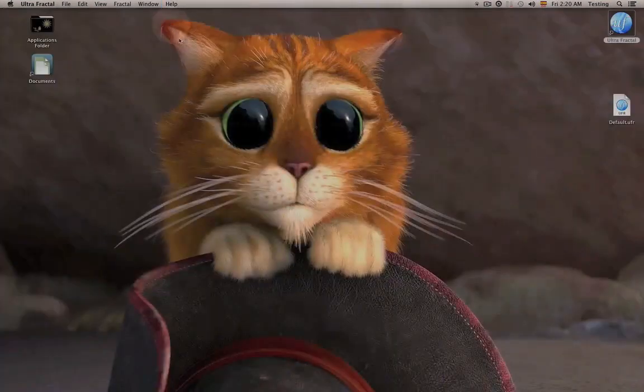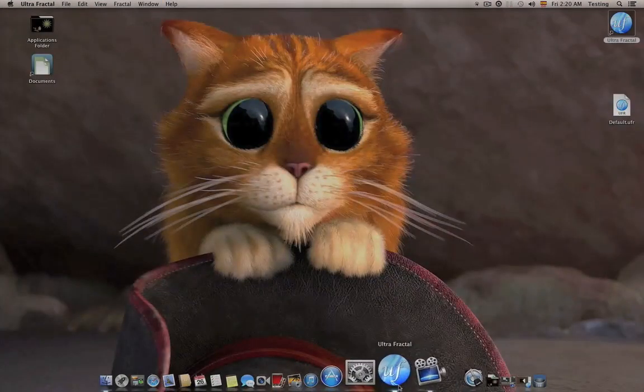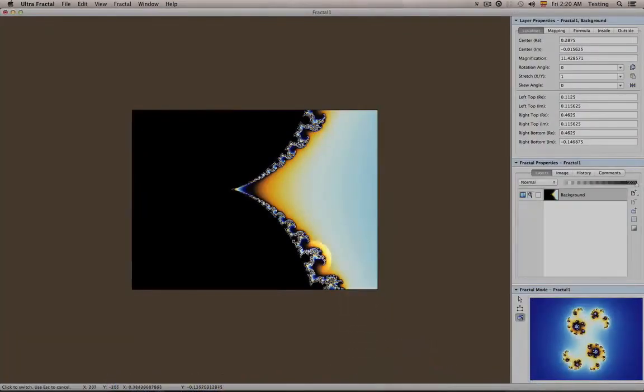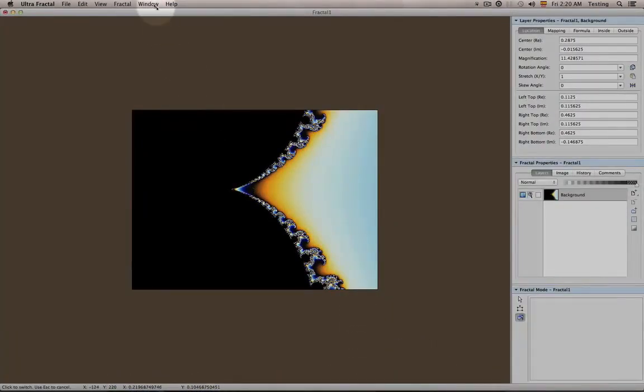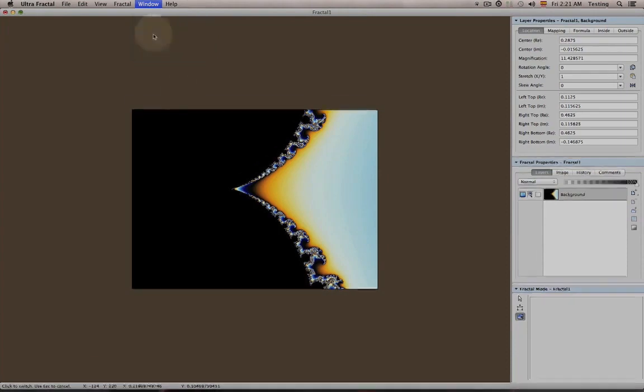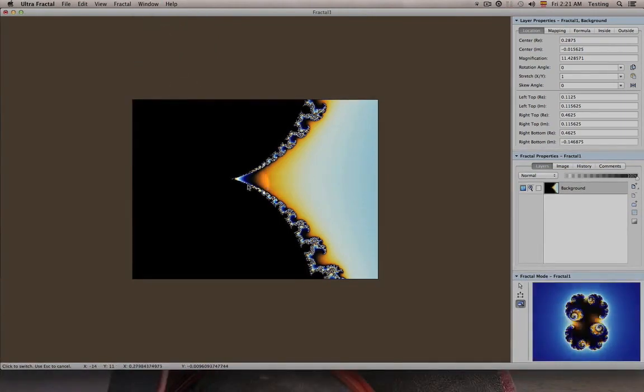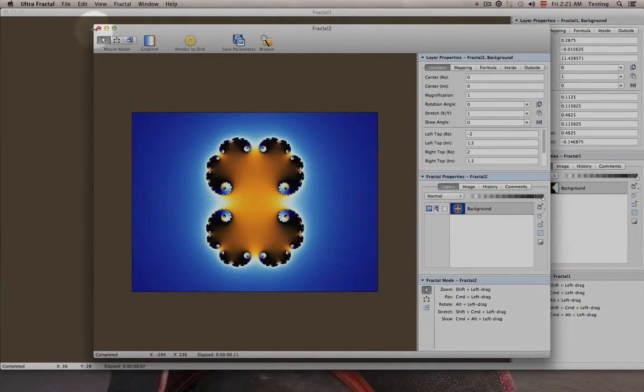Minimize, Command N, minimizes to the dock. I've never seen that one before, never used it before, so I'm not sure. Command H is hide and Command M is minimize. I don't see the difference between those. Is zoom. Okay, let me have a look at this again for a second.